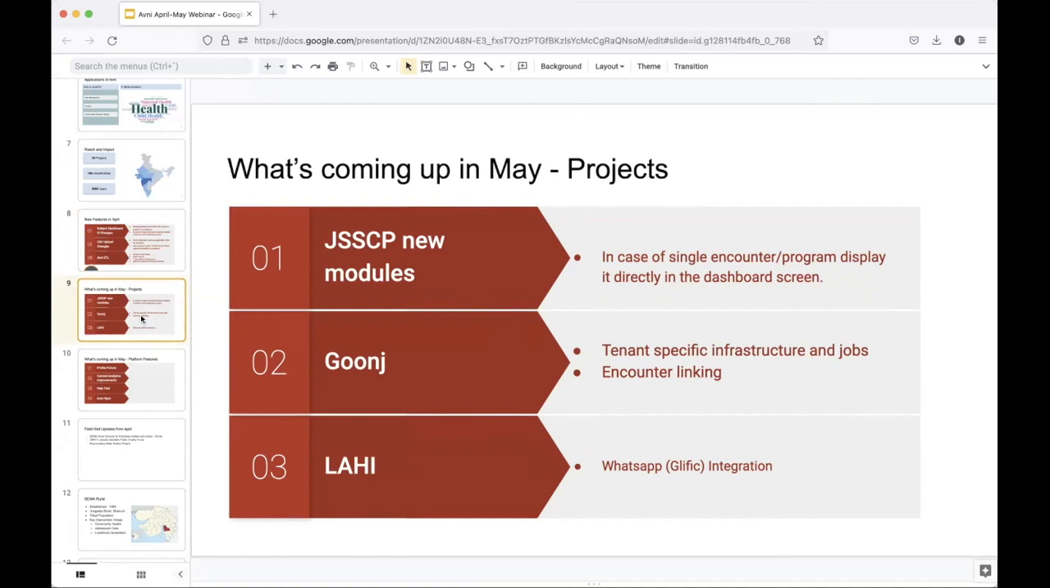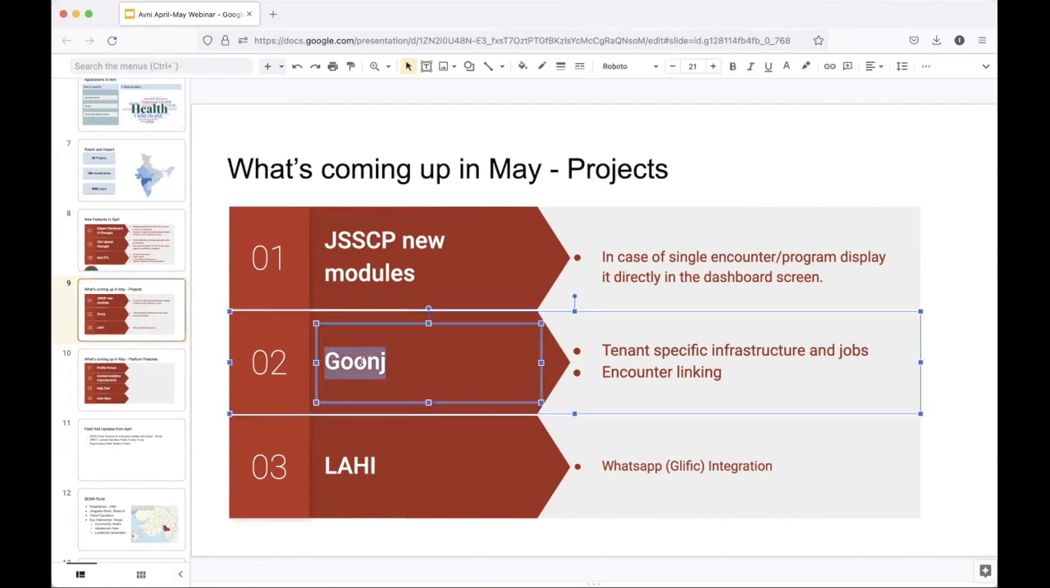So there are a bunch of new modules that we are adding for the JSSCP. In case of any single encounter or program display, it directly shows on the dashboard screen. And the second one is Goonj.